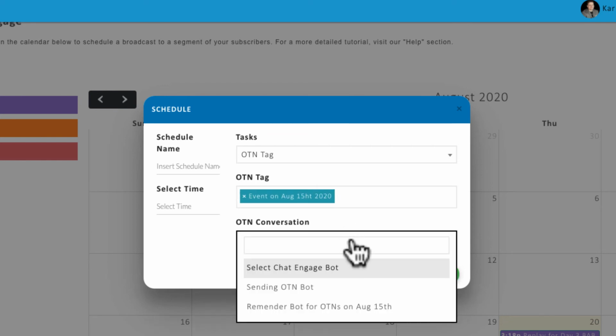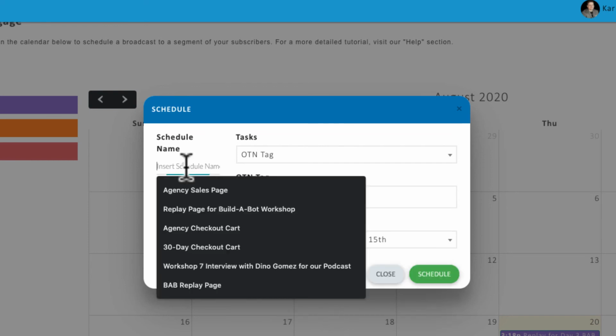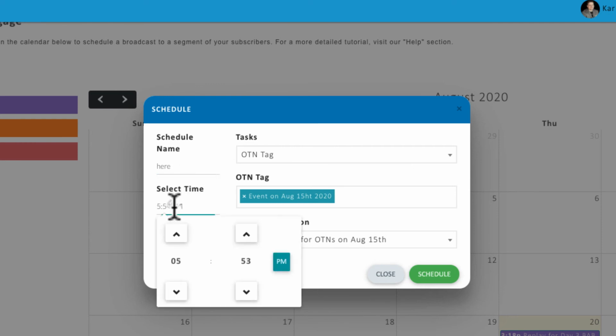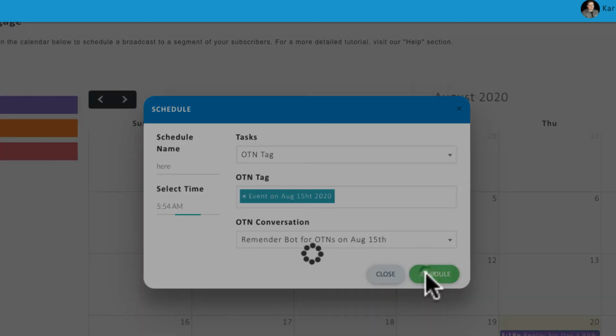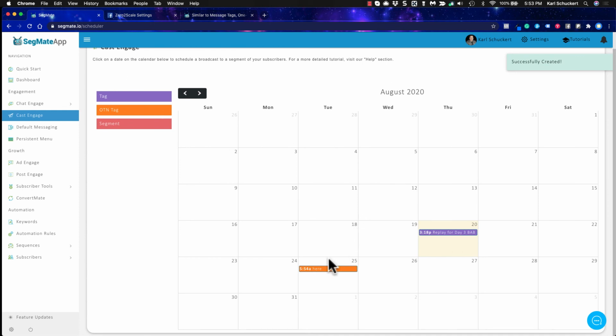And then I'm also now going to be able to pick the only conversations that are available with that tag. So here's the reminder for that particular tag. And then I can name it here, and I could pick the time and date. It's going to be based off my own local time, that's based off of the settings area. And then I'm going to hit save. And there it is. You can see it's using the orange color, so that way you can see it there.